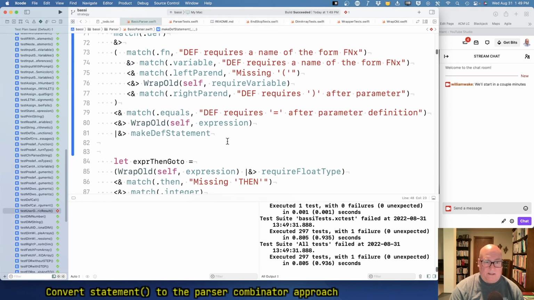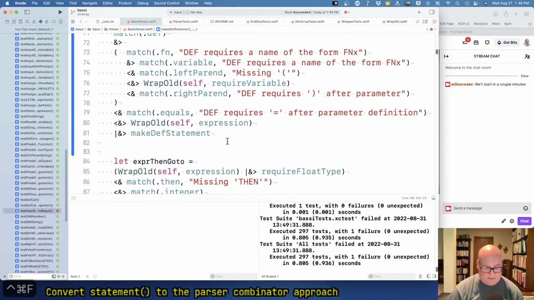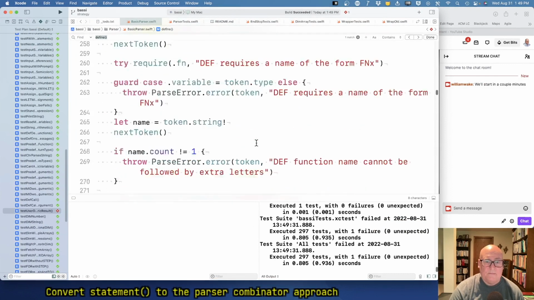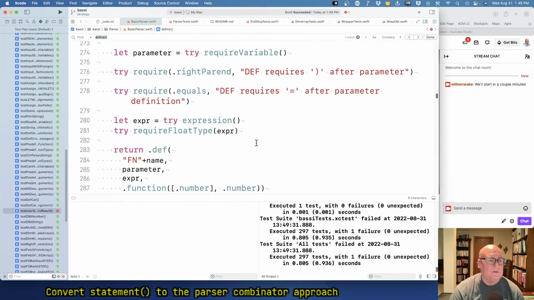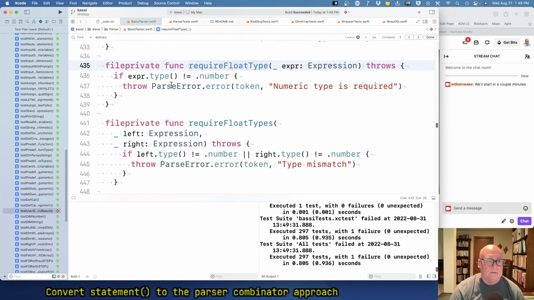Let's go back down. Whoops. Oh, that's what I did. Okay. Find, define. I just want to get the message right on the expression. Oh, require float type. Okay, and back.